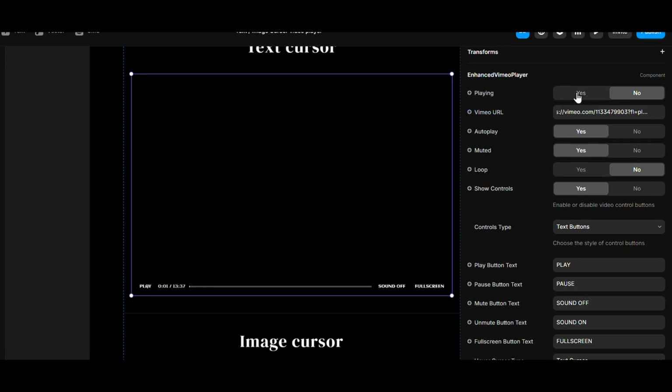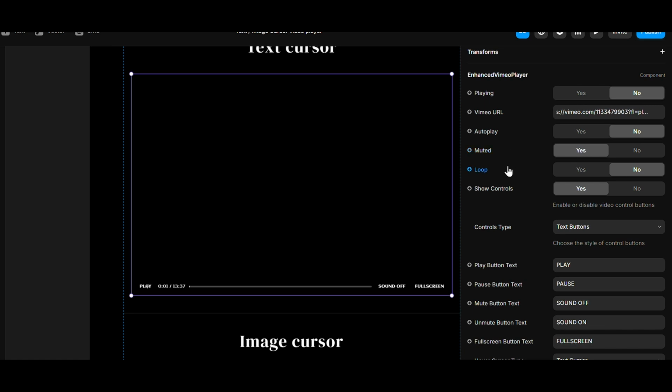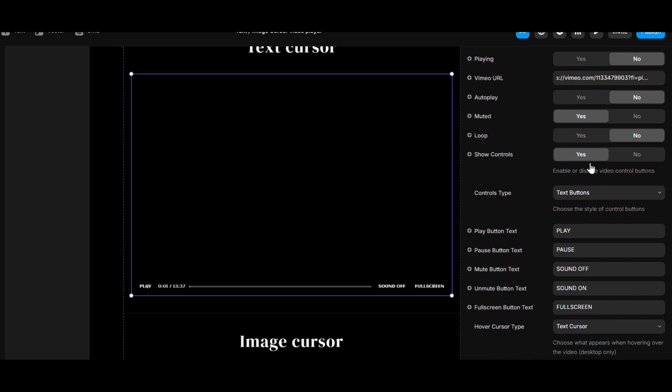I'll say the playing, which is basically playing on the canvas itself. I'll keep it as no, and autoplay always set to no. Muted always set to yes. Loop, if you want, you can give it a yes. And show controls. So this is where the things start.